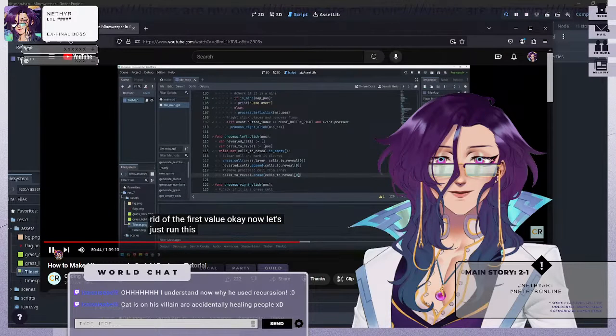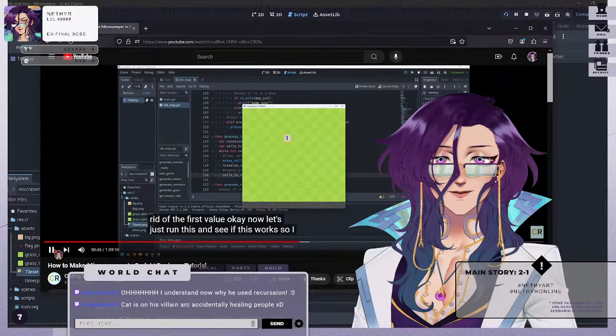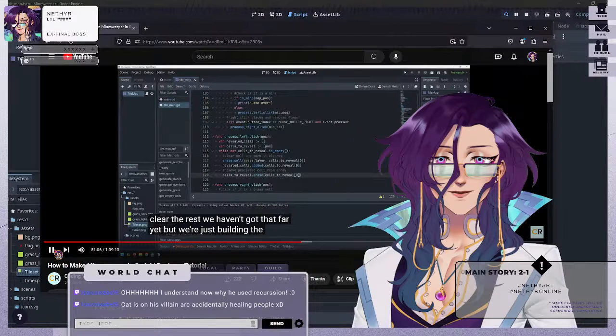Okay, now let's just run this and see if this works. So I click and that works fine. So I'm still able to clear. This one didn't clear because there's a bomb. You can see down here saying game over. But as I click around the others, it's allowing me to open them up. I still don't have this automatic clearing of the other cells. So when I click on an empty cell, it should clear the rest. We haven't got that far yet, but we're just building the foundation for it.